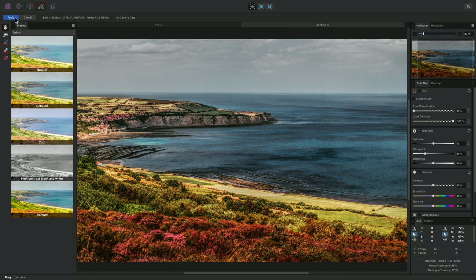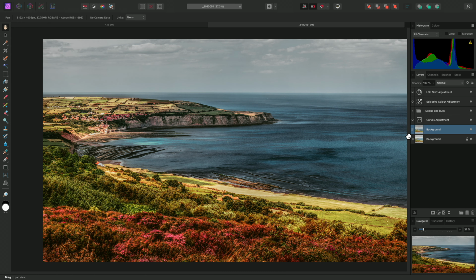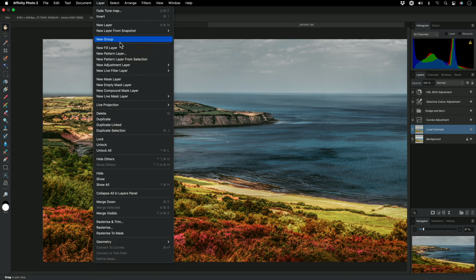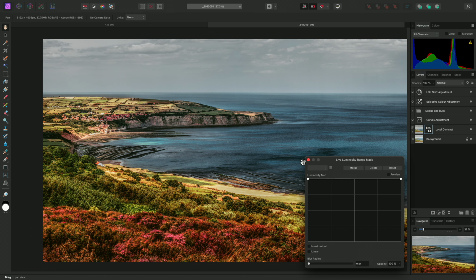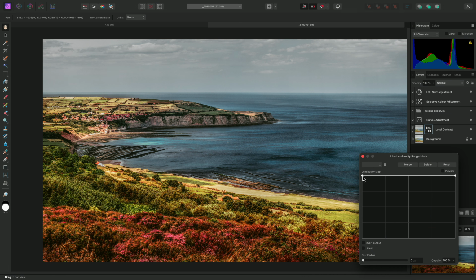I'll click Apply, and I'll just double-click and rename this layer to Local Contrast, so I can keep track of my layer work. Now I'll add a luminosity range mask, and I can quickly drag the left-hand node down to mask away the darker tones of this layer.